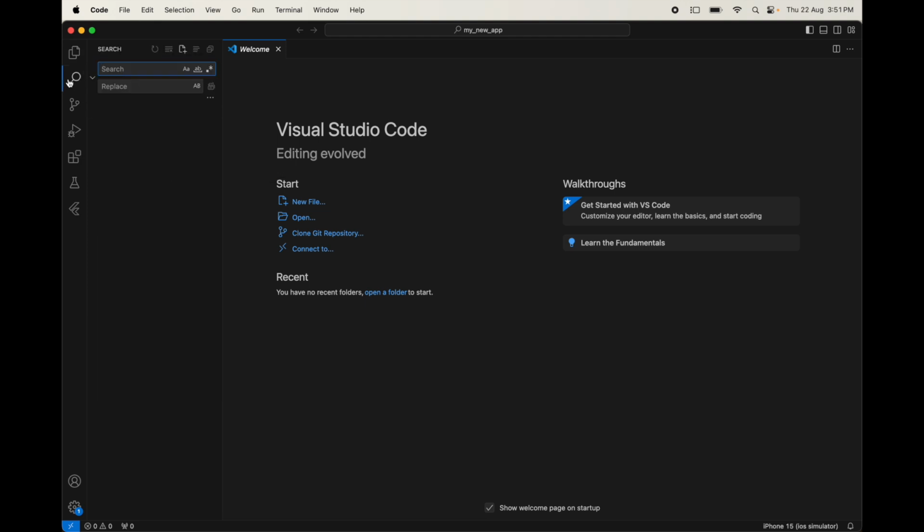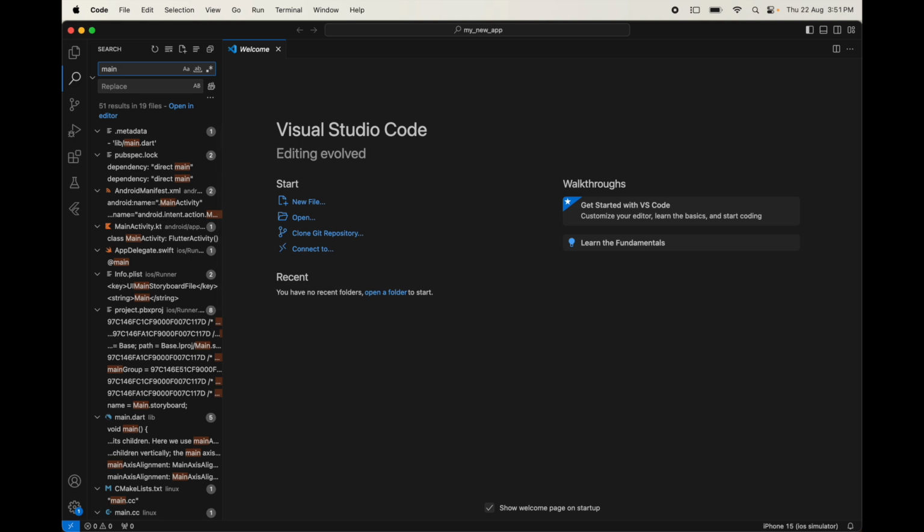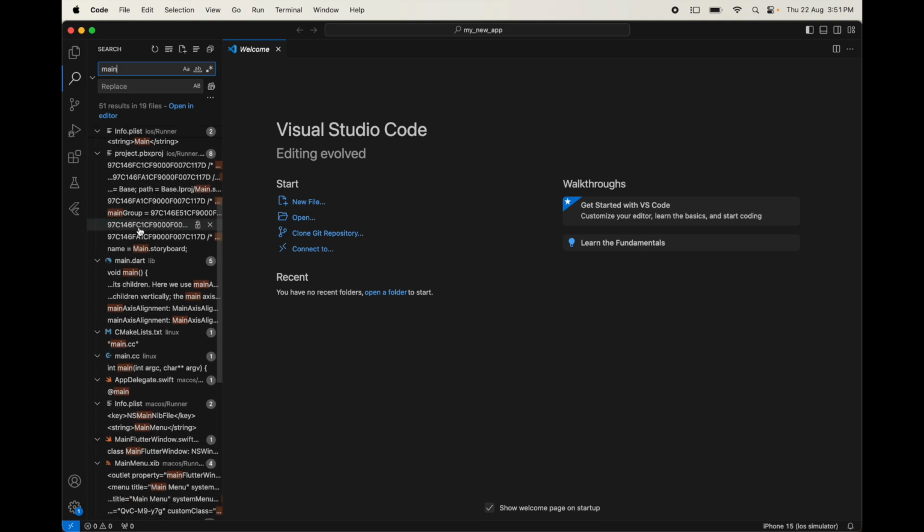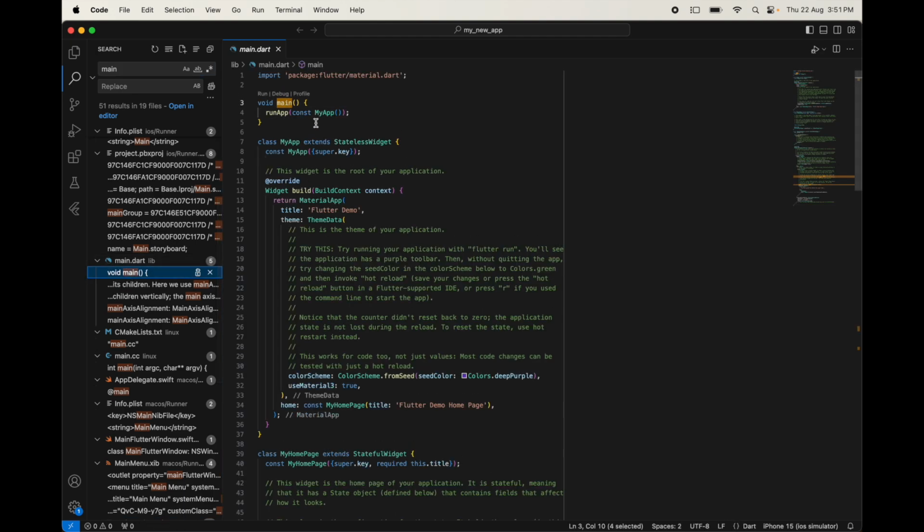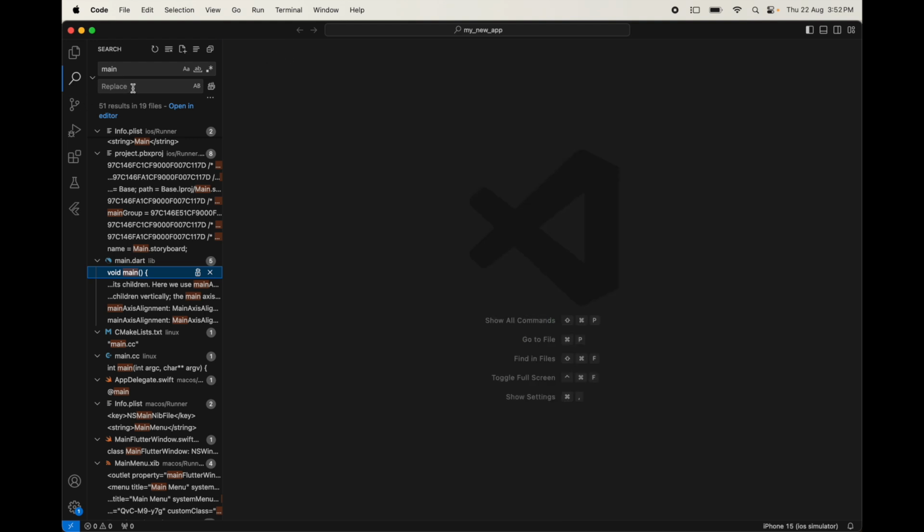Then you have a search option in Visual Studio Code, where you can search and replace text. So let's say I type main, and I have a metadata file and a pubspec.lock file and so many other files, and the main.dart file where it actually finds this, and you can then open that particular file like this, right? And you can also replace text, of course, so we can do that as well, right?